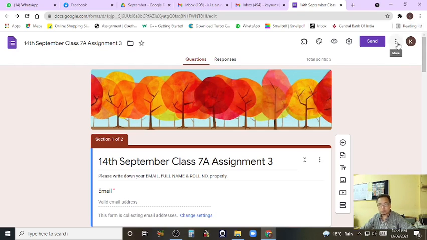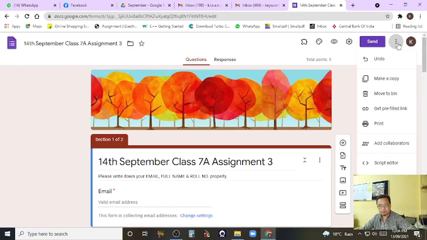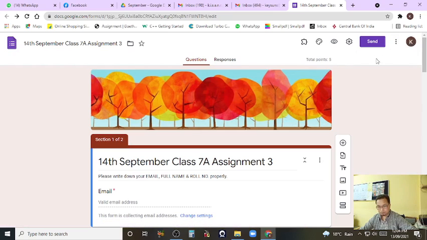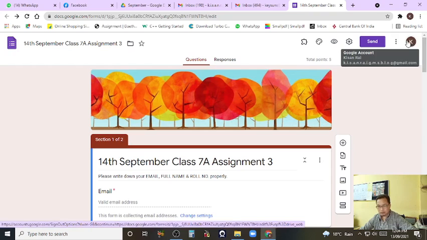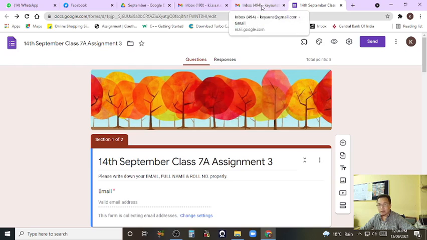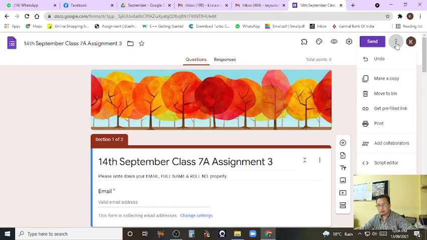The first step is to click on the 3 dots once your question paper is ready. You can think of this as the master copy that the teacher has created, and now you are trying to share it with another teacher. My master copy is in my main email account, and I'm going to share it with my other email ID. So first click on the 3 dots, then Add collaborators. Click on that once.